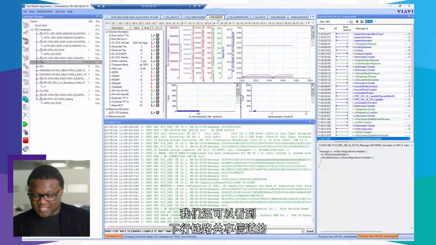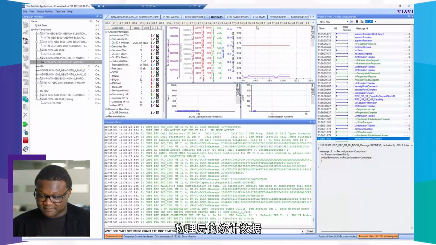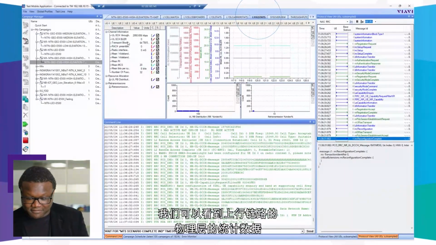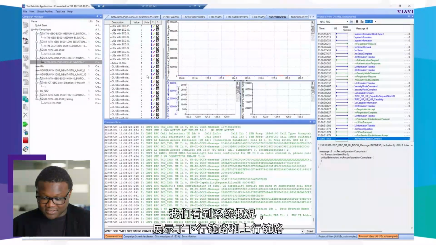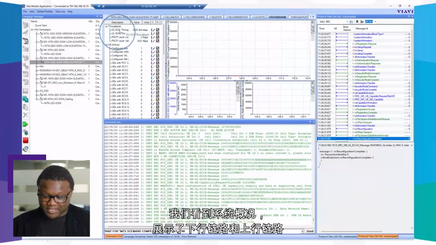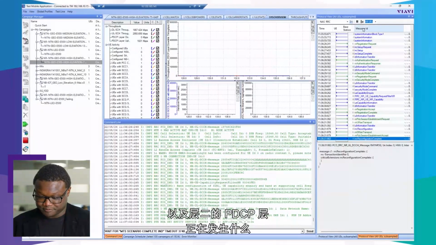We can also see the stats in the physical layer for the downlink shared. We can see the stats in the physical layer for the uplink. And we see a system overview that tells us what is happening in both the downlink and the uplink, as well as the PDCP layer for layer 2.